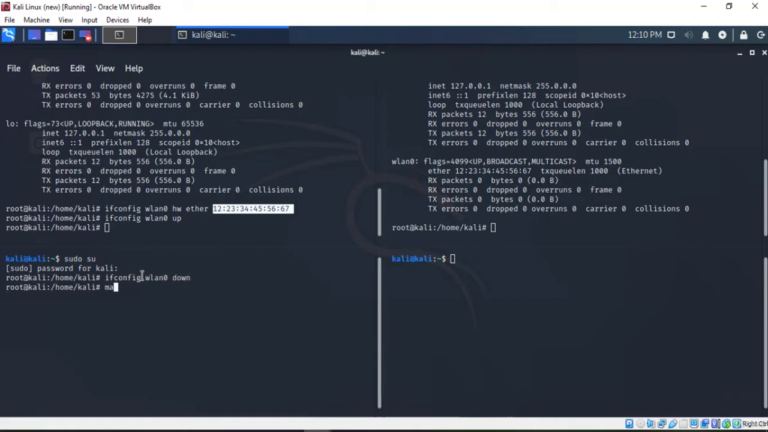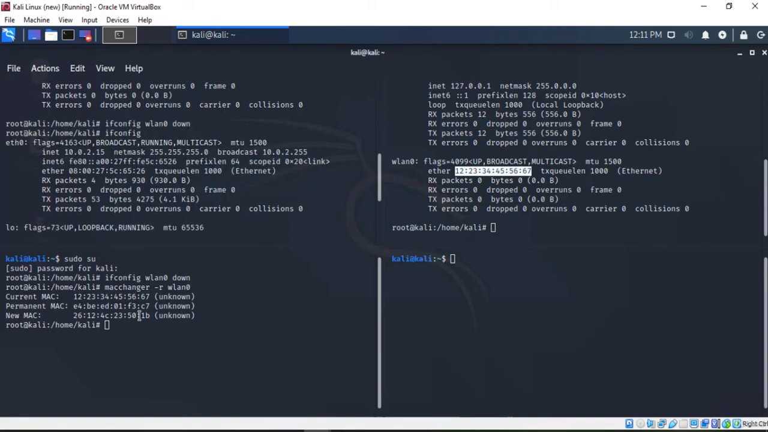Then type macchanger -r wlan0. Now see, it's showing the current MAC address 12:23:34:45:56:67, this MAC address, and the new MAC address is this one. It's automatically generated. To check whether it updated or not, type ifconfig. See.